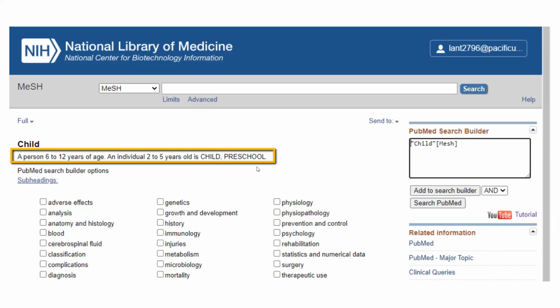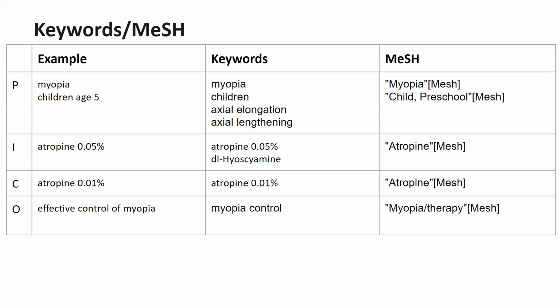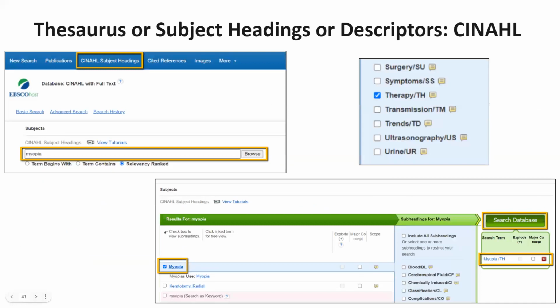Most databases have some kind of subject terms that you can use. In CINAHL, they're called subject headings. To find out what subject headings would be relevant for your keyword, click CINAHL Subject Headings in the top menu bar. Then enter your keyword and click Browse. You'll be brought to a page with different subject headings to choose from. Here we can see that it says myopia, use myopia. So it's telling us which one is related to our topic.